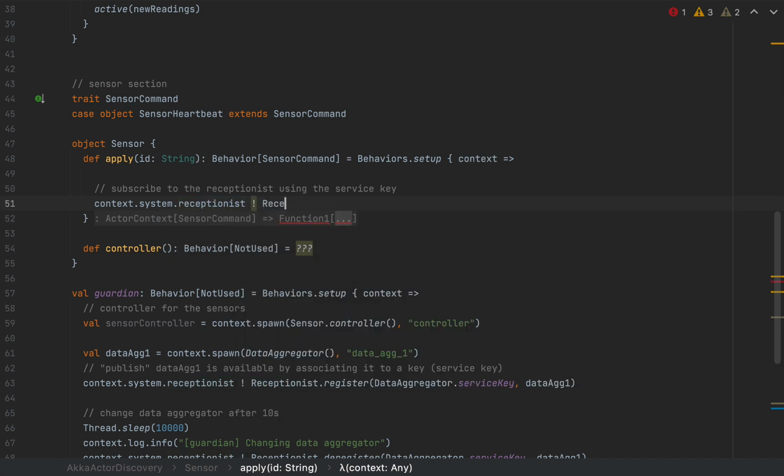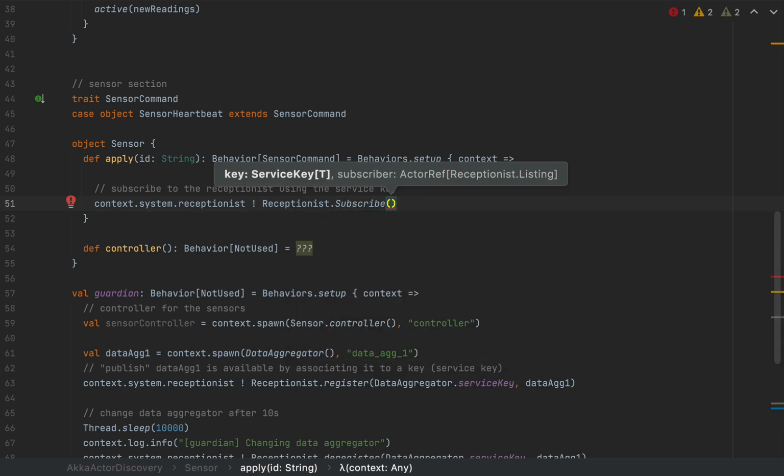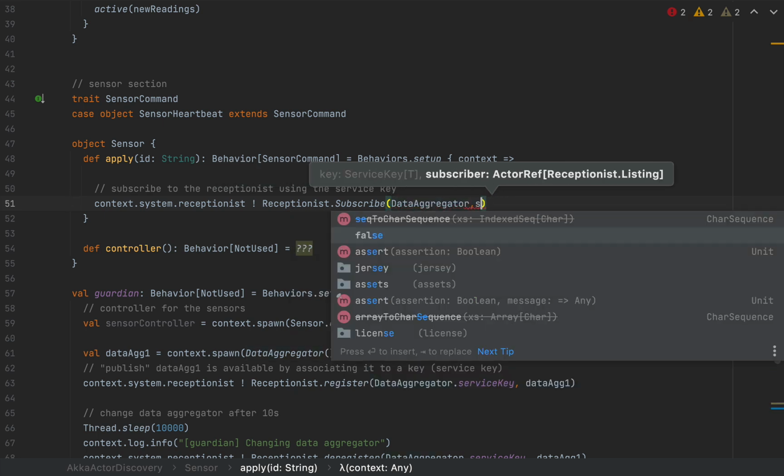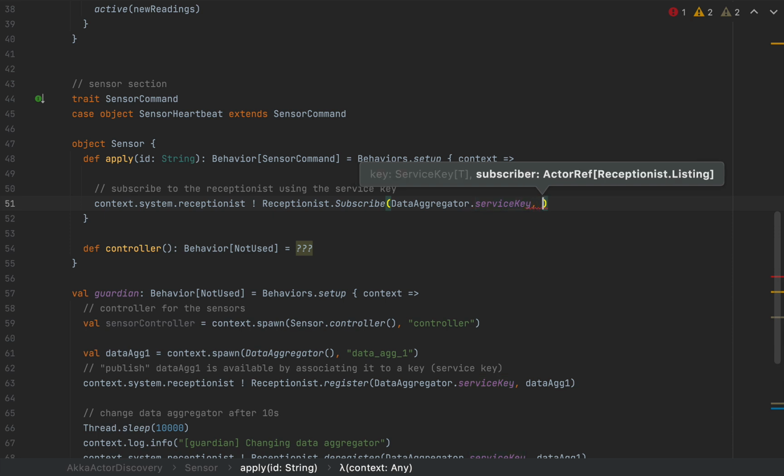which is called Receptionist.Subscribe. And this takes two arguments. First of all, the service key to which I'm subscribing, which is the same data aggregator service key, and the subscriber, which is an actor ref of a particular type, which is a Receptionist.Listing. Now, I would like this to be myself, so this sensor, but the actor ref is an actor of SensorCommand, not Receptionist.Listing. So I have to find a way to turn this Receptionist.Listing into a SensorCommand.